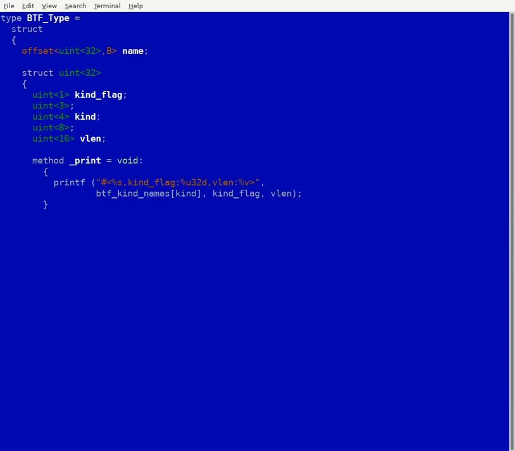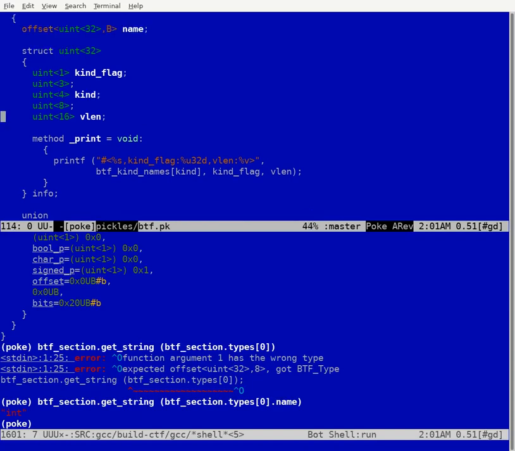After the name, there are some flags here, which are called info. This is a 32 bit unsigned integer, which has further internal structure. Different bits of this 32 bit unsigned integer are used to encode different information. The first bit is a kind flag. Then there are 3 bits which are not used. Then there are 4 bits, which are the kind of the type. This is one of the kinds that we saw: integer, pointer, array, and so on. Then there are 8 bits which are not used. And then there are 16 bits, which is the vlen, used for different purposes depending on the kind. All right?